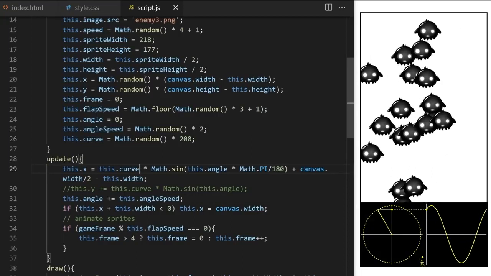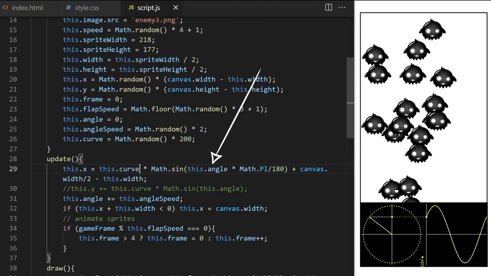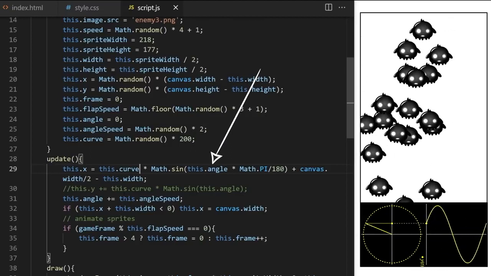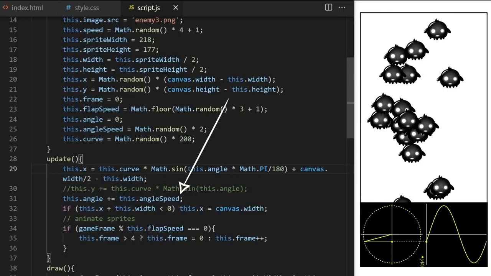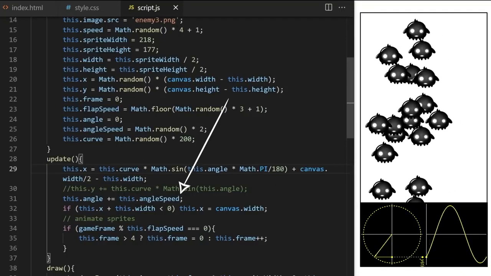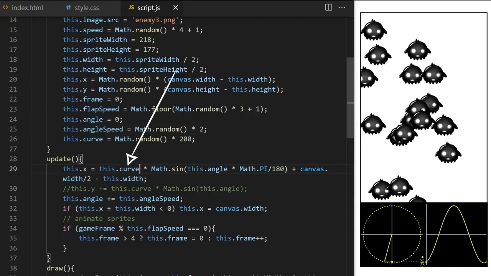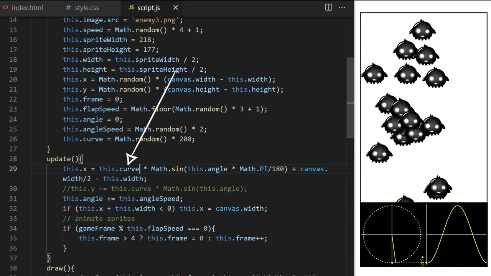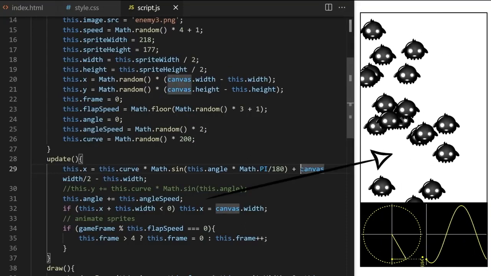As we said before, method sin, when we feed it an angle, will return a value between +1 and -1. Since this angle is ever increasing on line 31, we are getting a continuous series of values that endlessly bounce between -1 and +1. By multiplying all of this by this.curve here, for characters that have this.curve 200 for example, they are endlessly cycling between -200 and +200.